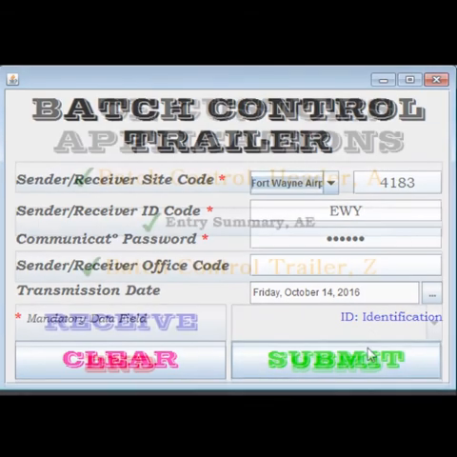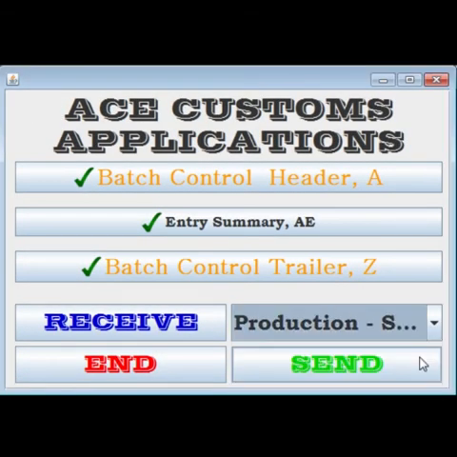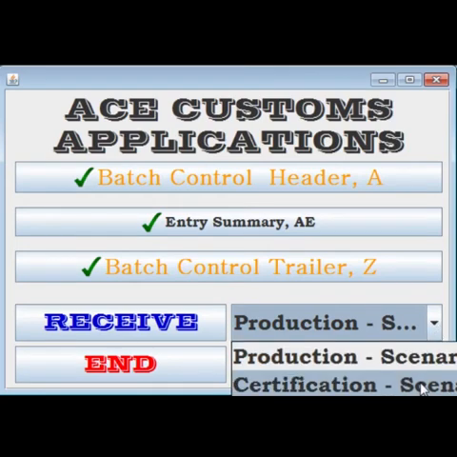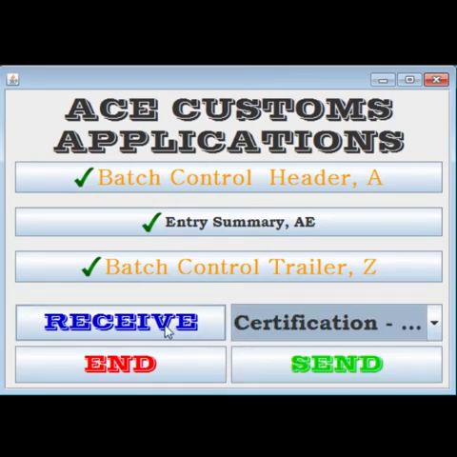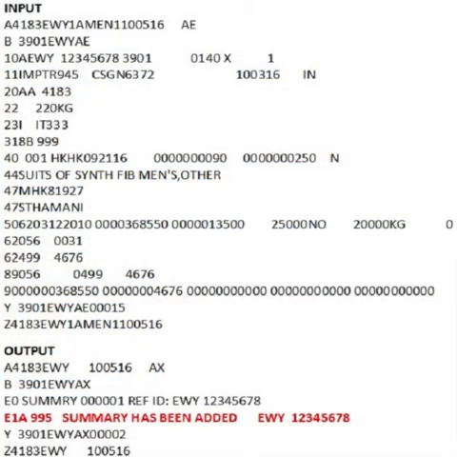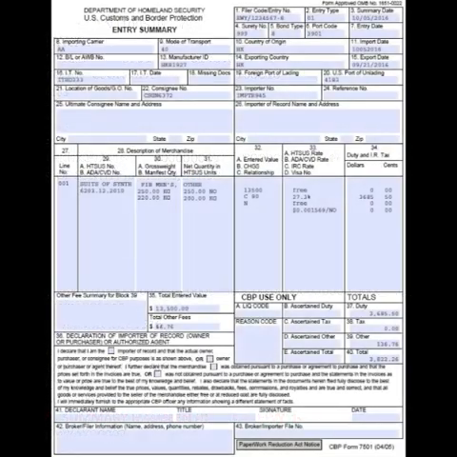Click Submit. Select the type of connection, production for live entry or certification for testing purposes. Click Receive to retrieve any data, then click Send to send an entry and receive immediate response, and finally click End to terminate the software system. The immediate response has input and output. The output says summary has been added. The entry summary 7501 form has been filled out automatically by the software system.